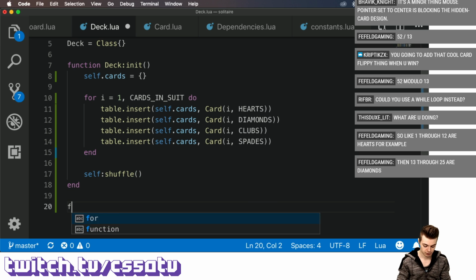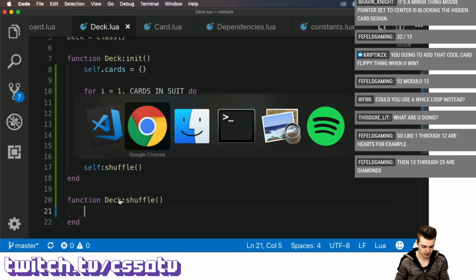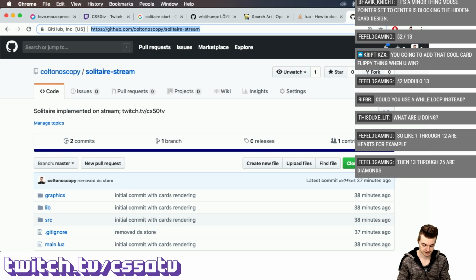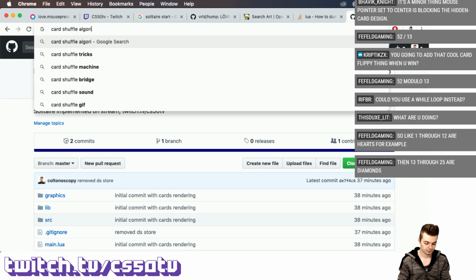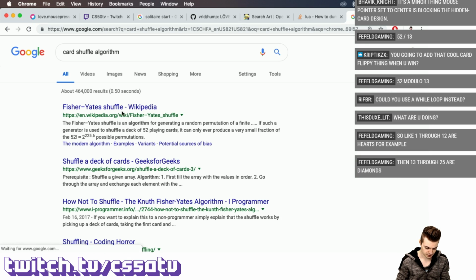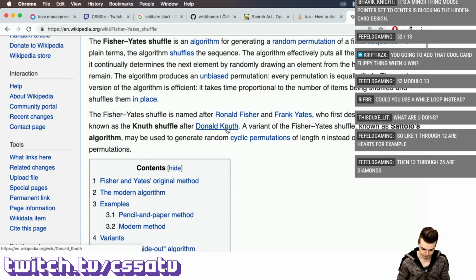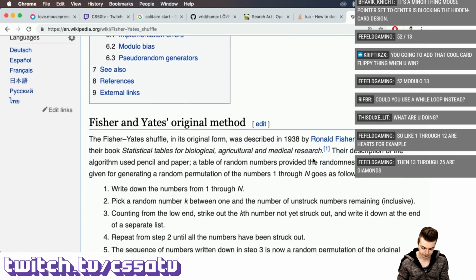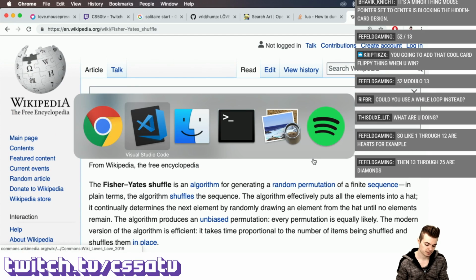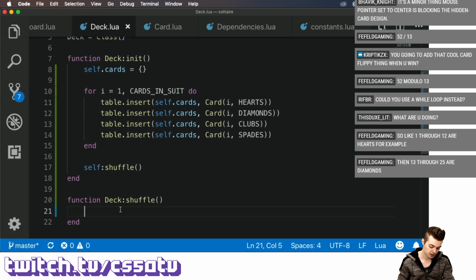And function deck shuffle. There was a pretty nice algorithm for doing this. It's been a while since I've seen this. Fisher-Yates shuffle, yeah, I think that's what it is, right? It puts all the elements into a hat, and continually determines the next element by randomly drawing an element from the hat until no elements remain. Oh, I see, OK. So we could do something like that, yeah.